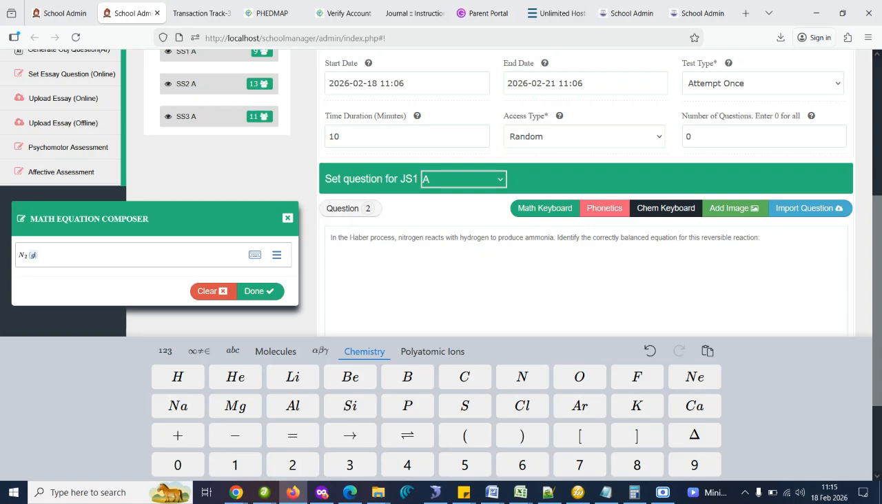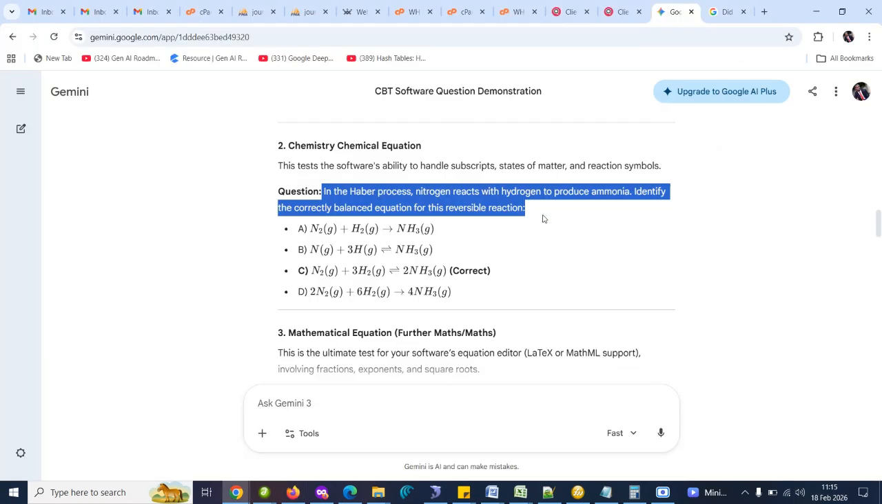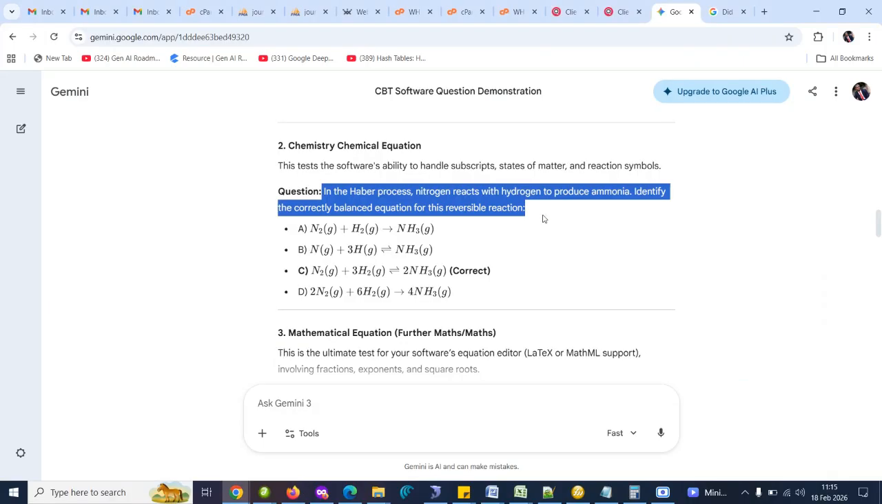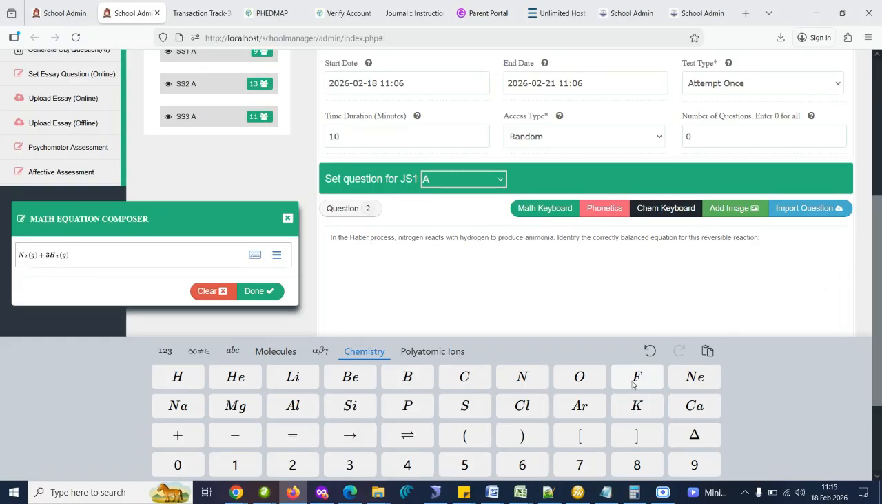So option C: N2 (g) plus 3H2 (g) with this sign 2NH3 (g).